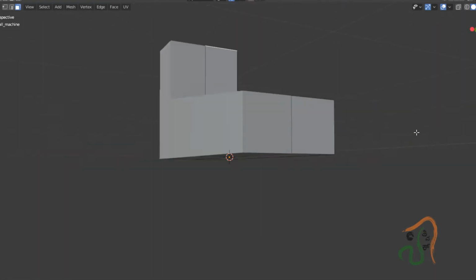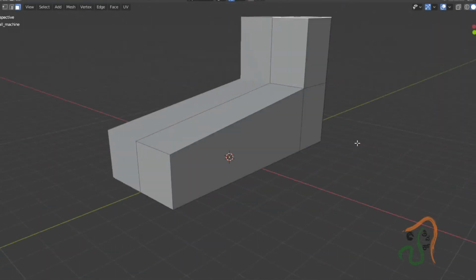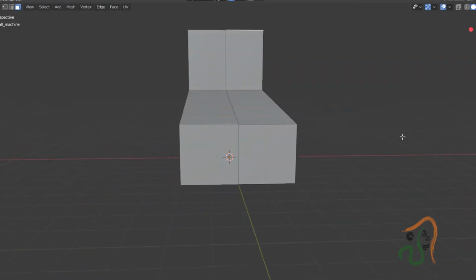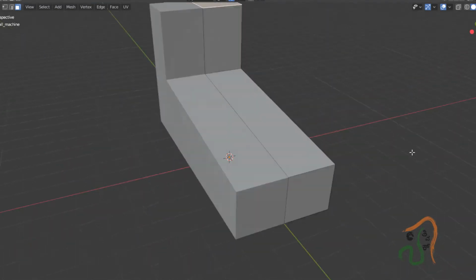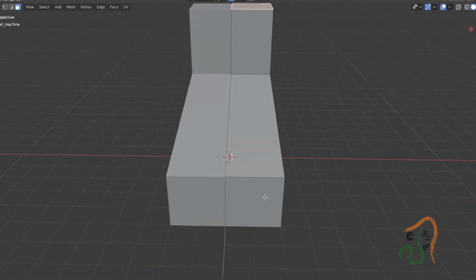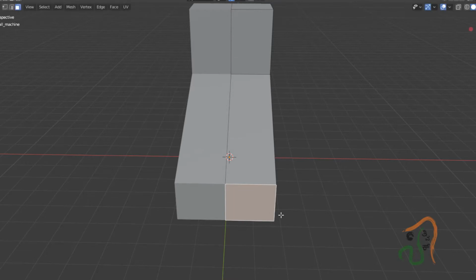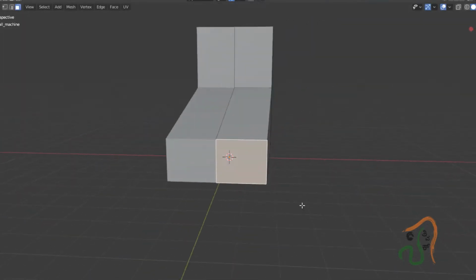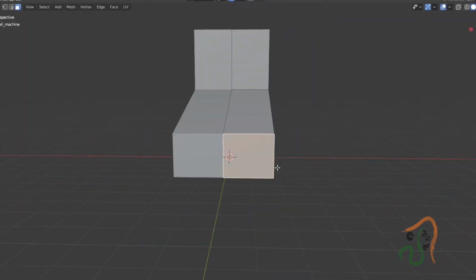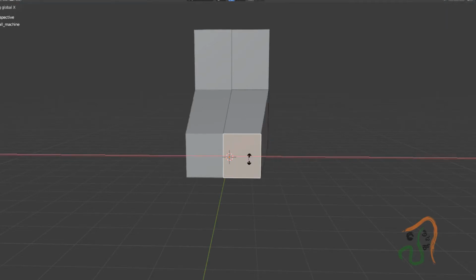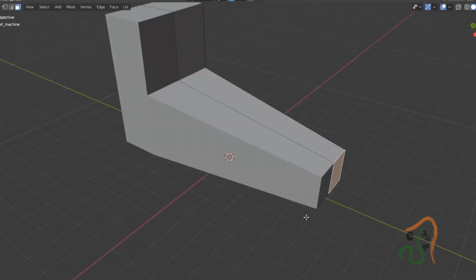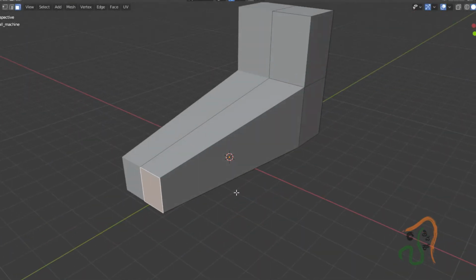So with this, once we are happy with this structure, let us also make this a little narrow. Select this, press scale and let us scale it down a little like this. Okay, this appears fine. Scale along the x-axis like this, so that when it is coming in, it is slightly narrow like this. Okay, this is fine.